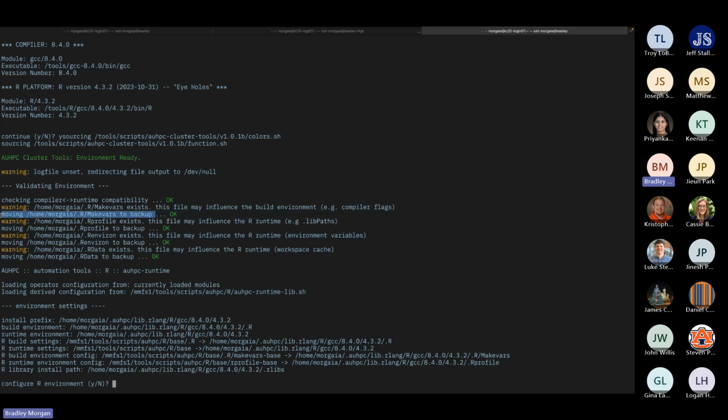I probably should put something here. Where did it back it up to? I don't even know where it backed up, but it says it backed it up. So we'll take its word for it.